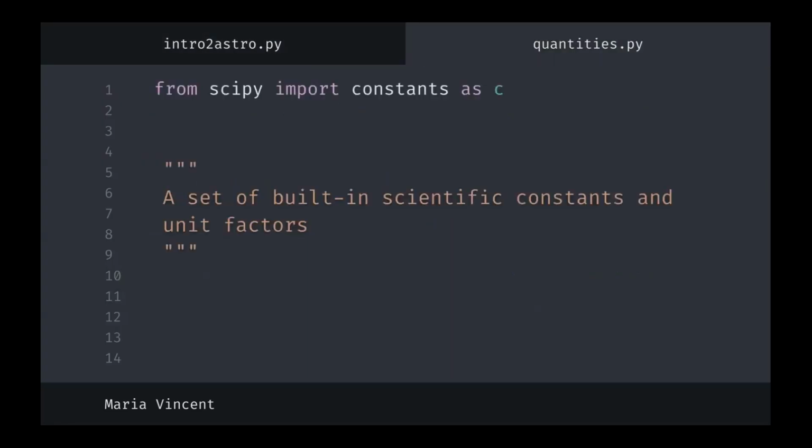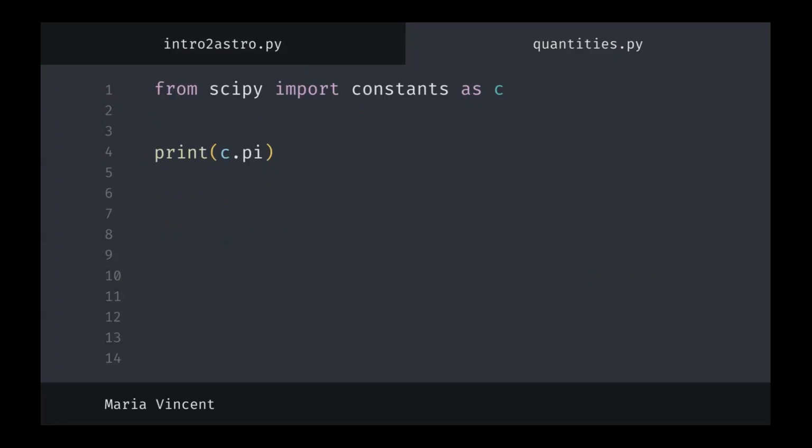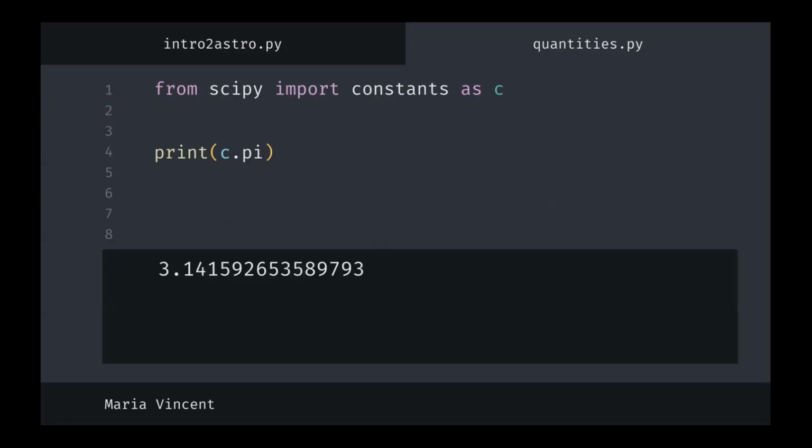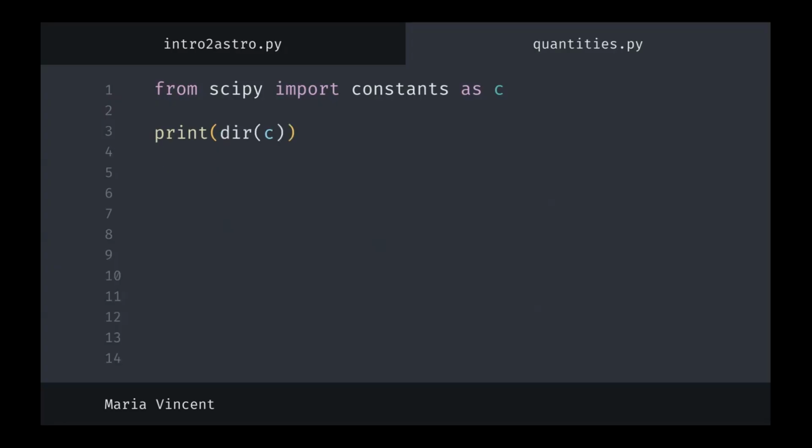Now to look at the quantities. SciPy also has a concept for constants, which you import the same way as you did for Astropy. These don't contain astronomical constants, but it does contain a set of built-in scientific constants and unit factors. You don't have a separate thing called units over here. It's all packaged into constants. So for example, you want to use pi, but you don't want to repeatedly import it. Just import scipy.constants, and if you print c.pi here, you will get the value of pi. Now, anytime you want to see what information is contained within a variable, just use dir and put the variable in parentheses.